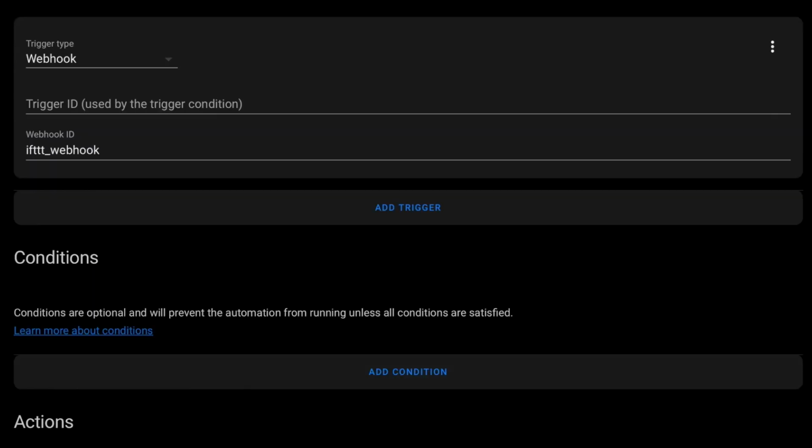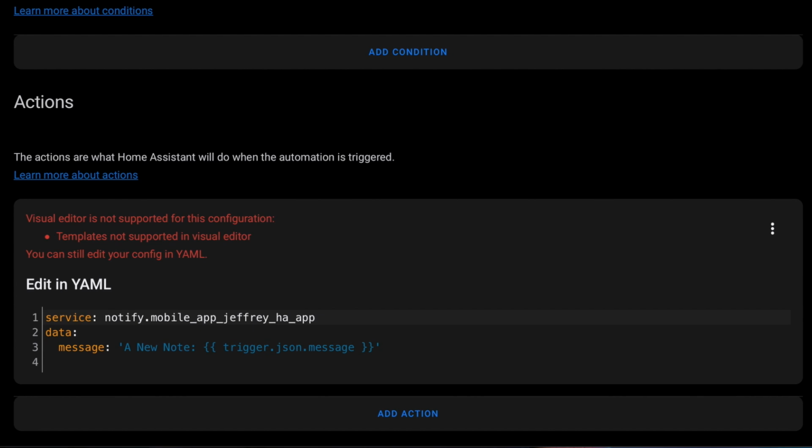Just don't use spaces. Then for action, I'm just going to call a notify service and send a message to my phone. In this case, I'll just use a new note, colon, followed by a template that will simply get the value of the key message that we're going to set up on If This Then That. Again, if that doesn't make sense, just hold on.